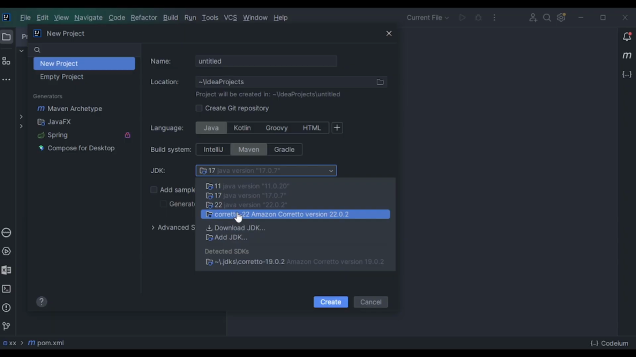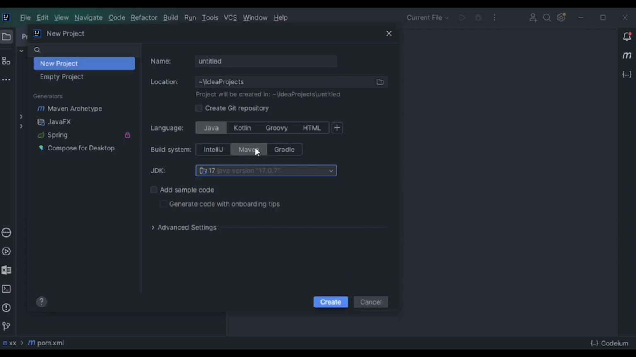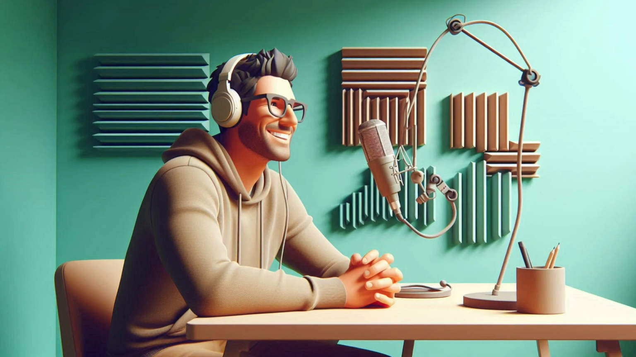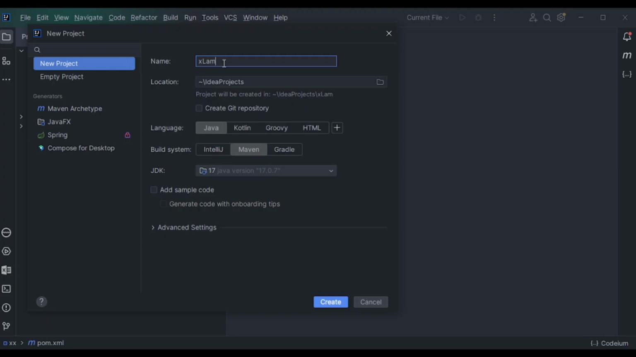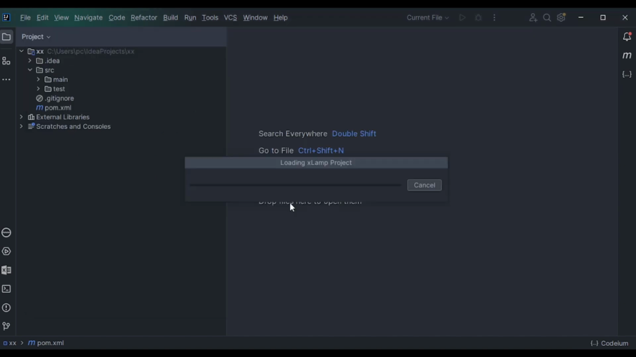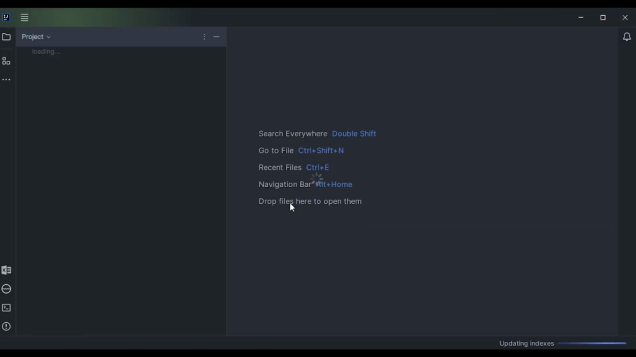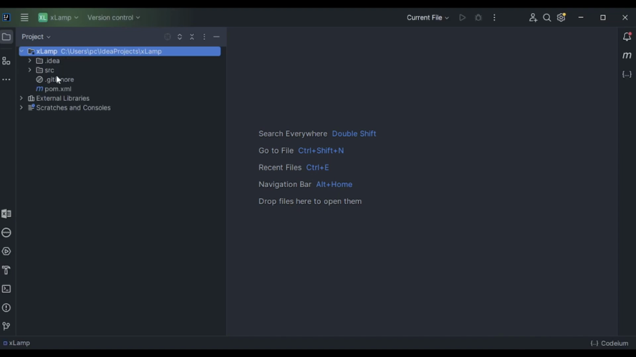Exactly. All right, so now we've got our JDK selected. We've chosen Maven. What do we do next? Well, we need to name this project, give it an identity. Project naming, super important. Then just hit that Finish button. IntelliJ takes over and creates the basic project structure for you, like magic.